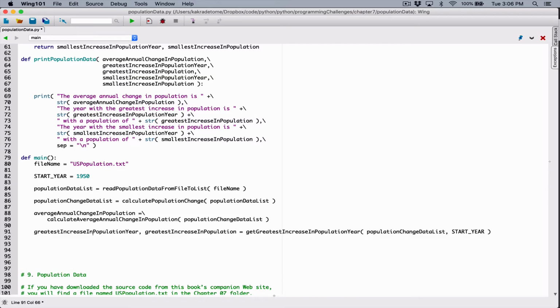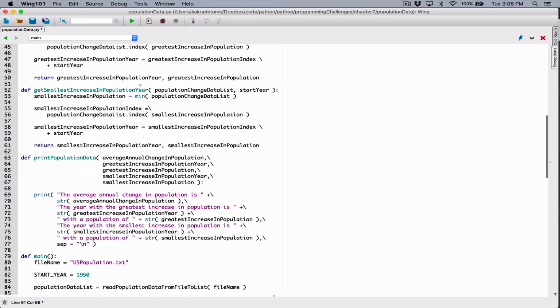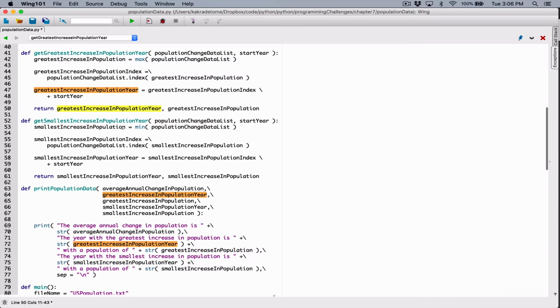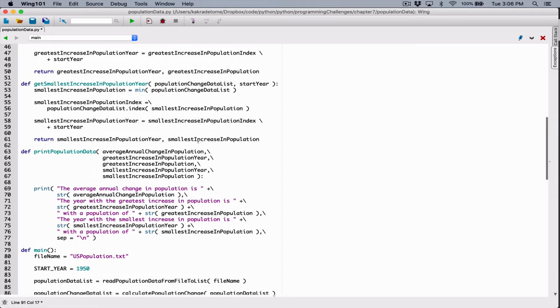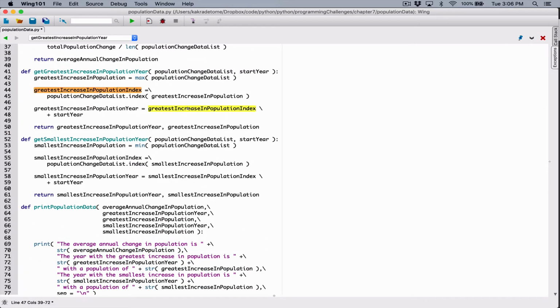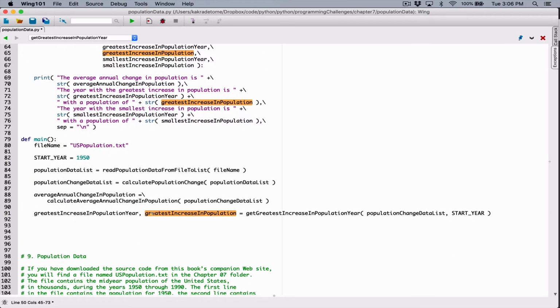Because it's returning the greatest increase in population year as the first value, I created a variable called greatest increase in population year to receive that value, and then a comma because it's returning a second value, which is our greatest increase in population itself. I created a variable with the same name. It doesn't have to be the same name, but I'm naming ours the same just so it's consistent. I'm storing that as well here, separated with commas.